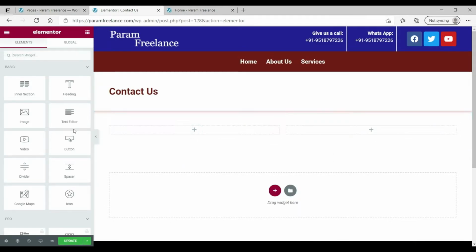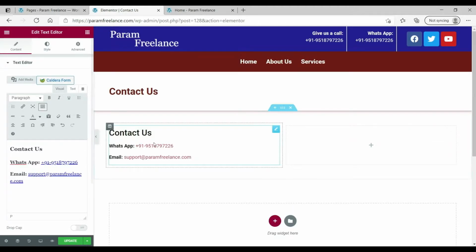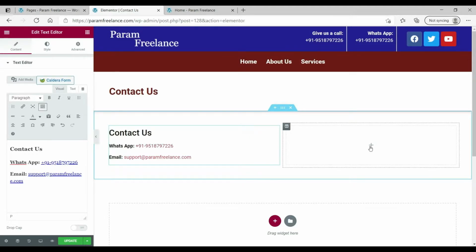Click on plus sign and get the text editor here. Okay, now add the contact details in this text. Now in this section I'm going to add a contact form. So let's create a contact form first.